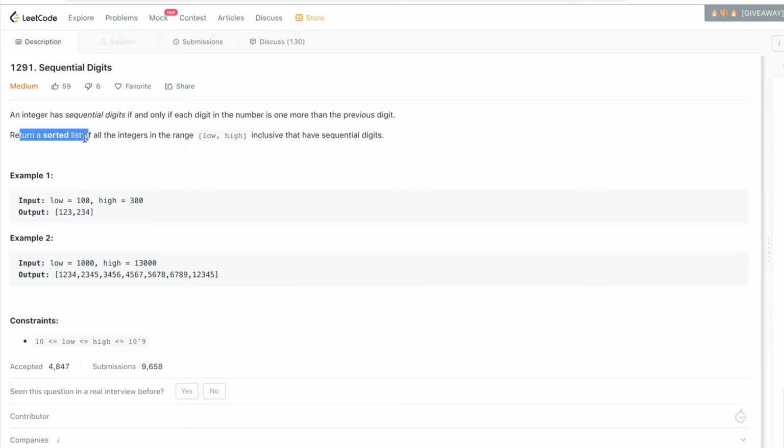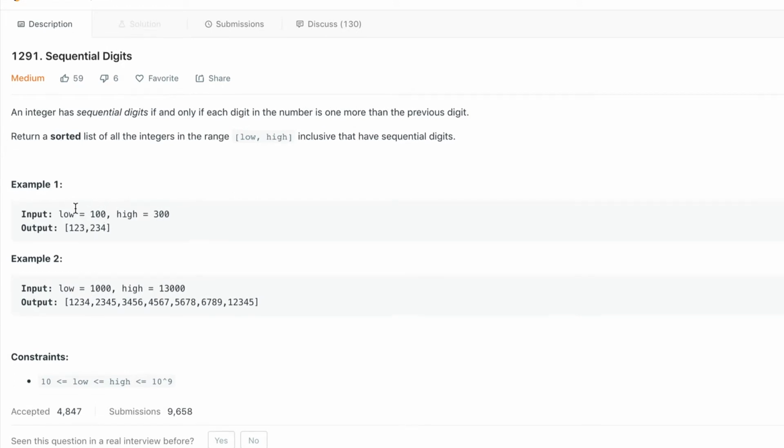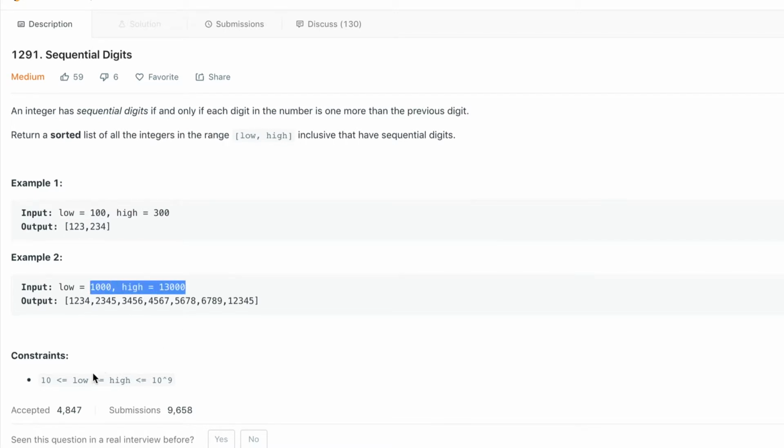And the goal here is to return a sorted list of all the integers in the range low, high, inclusive that have sequential digits. So for example, here we have low equal to 100 and high equal to 300, and the goal is to return the numbers in this range 100 to 300 that have sequential digits. And so the only ones we can find in this range are 1, 2, 3 and 2, 3, 4. And a similar example here. And low and high can be between 10 and 10 to the power of 9. So you can see it's very big numbers.